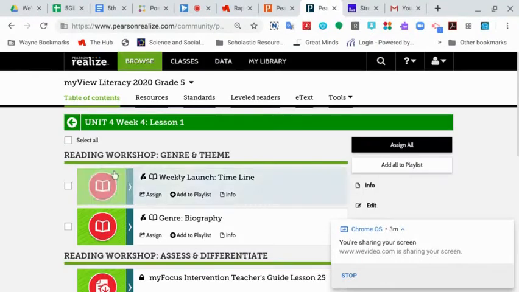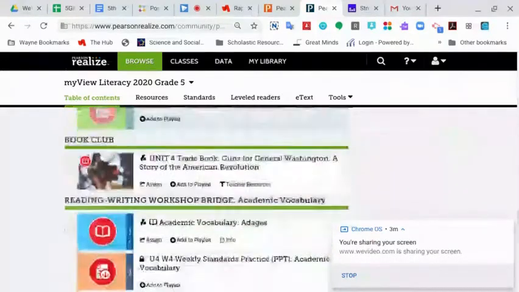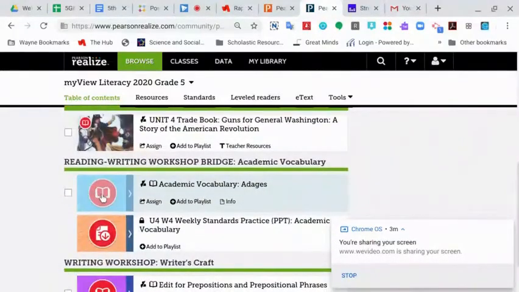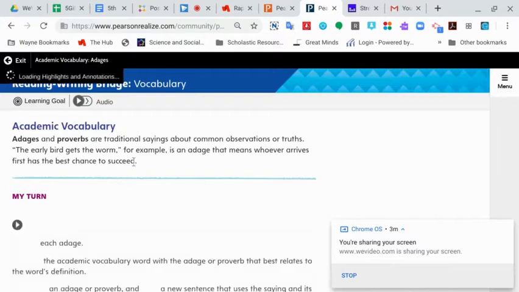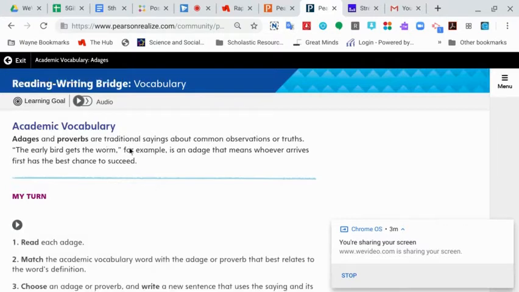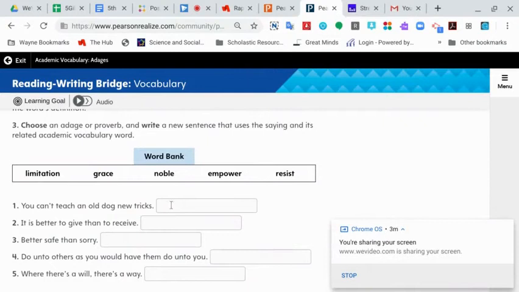I know we had talked about a cold read, but with this being the first assignment in the first week, I don't think we should overload them. So I'm thinking just these two, along with the actual academic vocabulary, which is down here. On the academic vocabulary, we can click on that. Okay. It has this part up here, which I could put in a video and teach there as well. But then they read the adage and then they fill in the blank. And so that's how they do that.